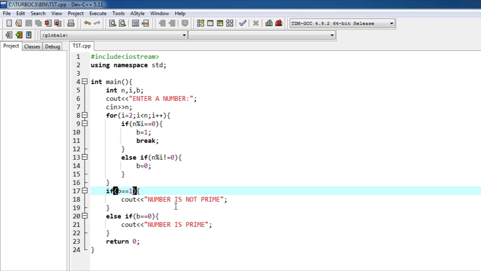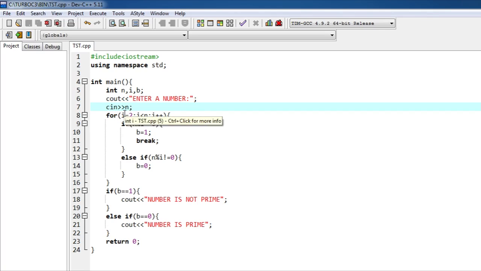Okay, if you didn't understand, let me explain it more clearly. Here you can see these are the header files, these are basic things, and these are some variables which are declared here. I printed a message, enter a number, where the number is stored in this variable, and now we used a for loop and some decision making statements. From just those things we made a prime number program.